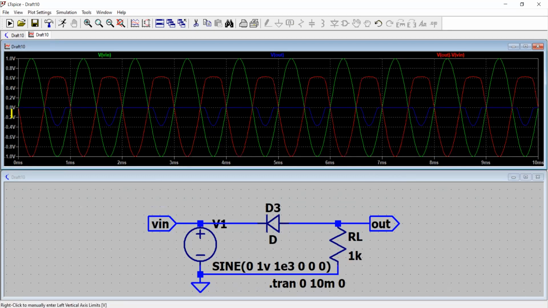minus V in would be your voltage drop across the diode. So you see during the positive half cycle, the diode is open, so all voltage comes across it. Of course, the polarity is reversed to what we saw earlier. When the diode conducts current during the negative half, the red one shows it has a forward voltage drop of 0.7 volt, and the other remaining 0.3 volt comes across the load. So that's how your rectifier is operating.